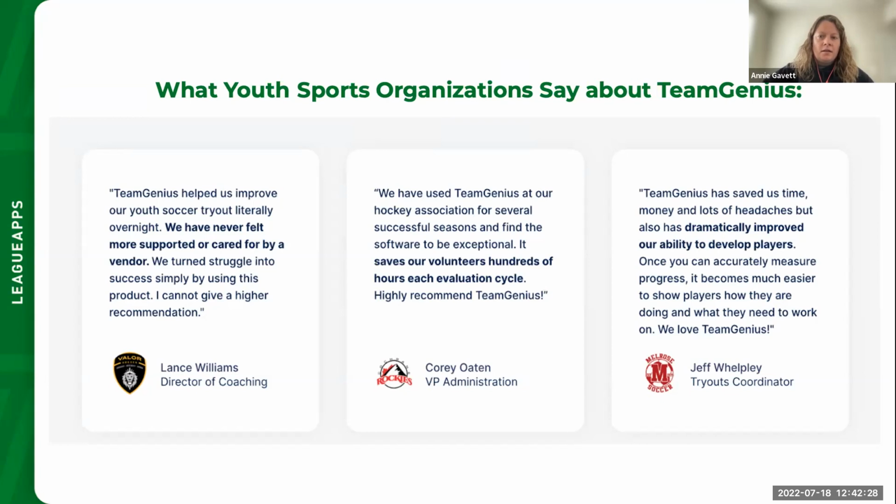So kind of speaking on chemistry, we have this great relationship with you all, with TeamGenius, and with LeagueApps in general, and kind of speaking with you earlier, you all are a very tech forward club. So, how did you all decide? Have you always been tech forward? Did you come to that recently? And how do LeagueApps and TeamGenius fit into your whole scope of software that you use?